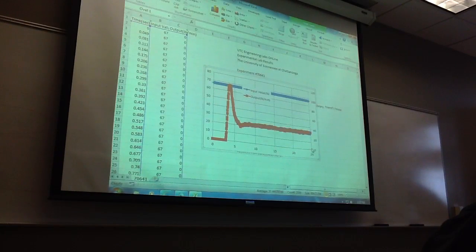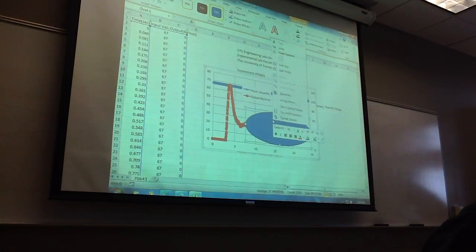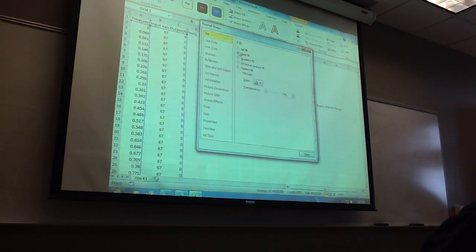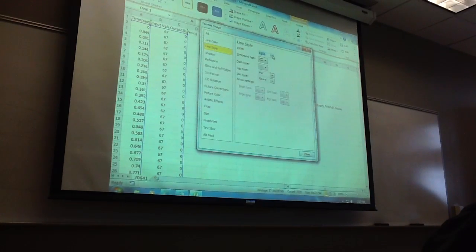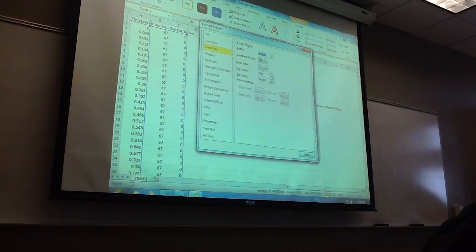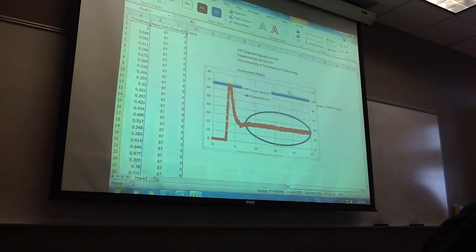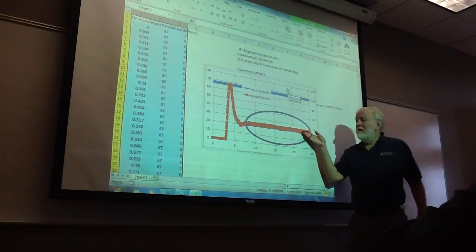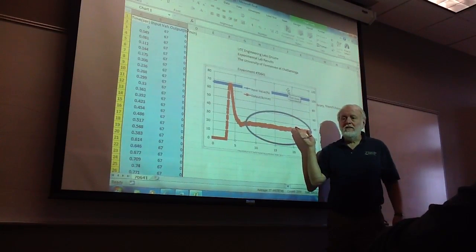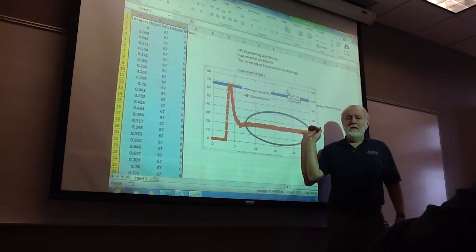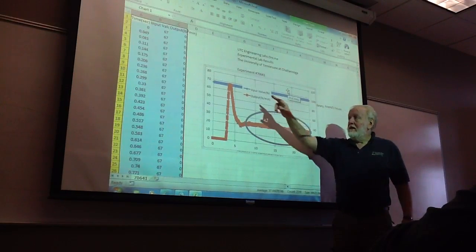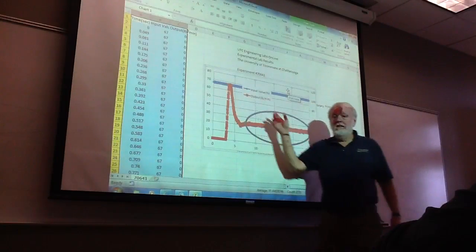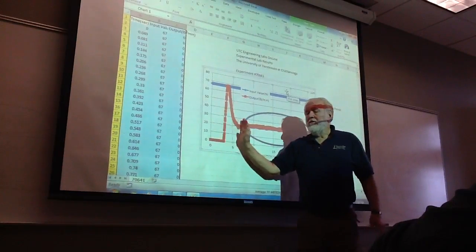So this area in here, I'm going to format the object so it's no fill. And the line style is pretty heavy. This area in here is what I want to get the average of. We're looking for the average steady state flow rate at this input value. Don't care about all this stuff.